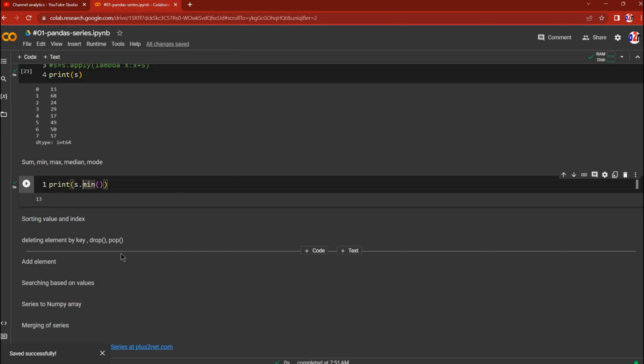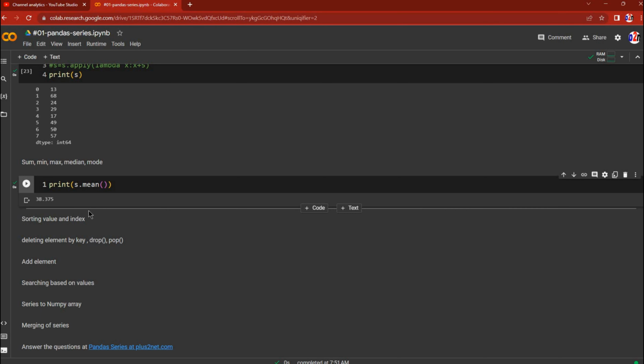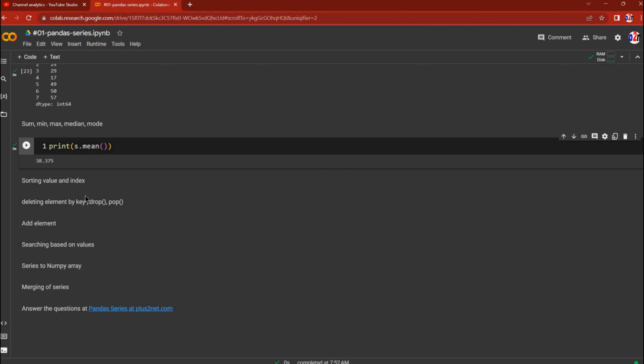Okay, what is the sum of it? That is a list of statistical aggregate functions you can use: mode, mean, max. I think mode also, mean you can apply also. Sum you have seen, now mean 38 point something, like that mode. And if you know more statistical functions, you can just search and apply them that way.